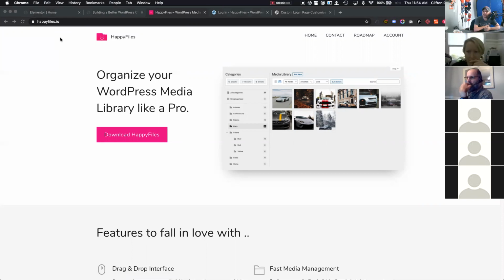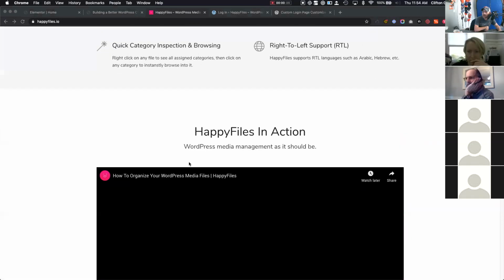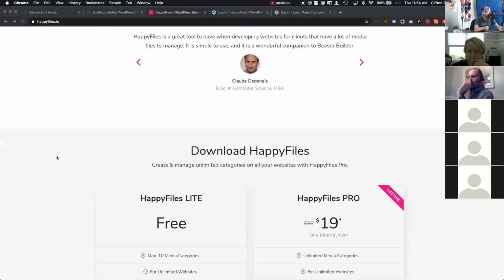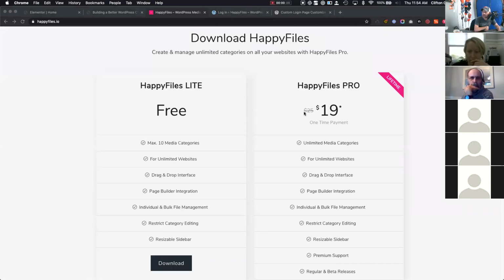It's a plugin that helps you organize your WordPress media library. They have a free version and a pro version. The pro version is very cheap. So I bought the pro version, and the only difference between the two is in the free version.